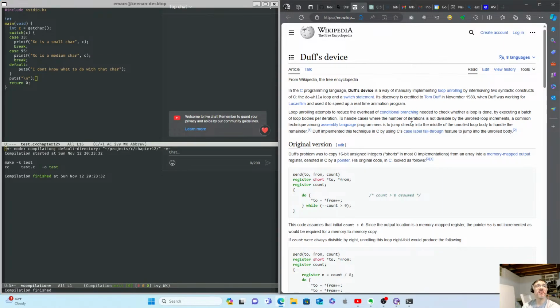Loop unrolling attempts to reduce the overhead of conditional branching needed to check whether a loop is done, by executing a batch of loop bodies per iteration. To handle cases where the number of iterations is not divisible by the unrolled loop increments, a common technique among assembly language programmers is to jump directly into the middle of the unrolled loop body to handle the remainder. Duff implemented this technique in C by using the case label fall-through feature to jump into the unrolled body.